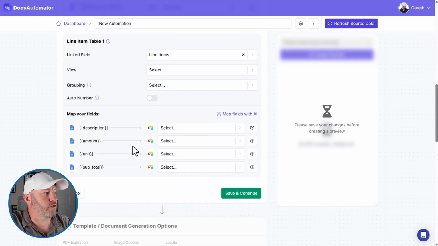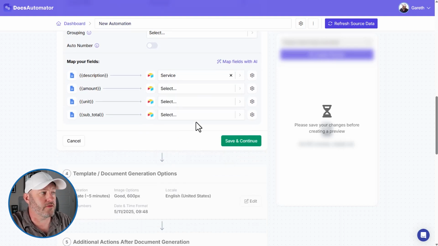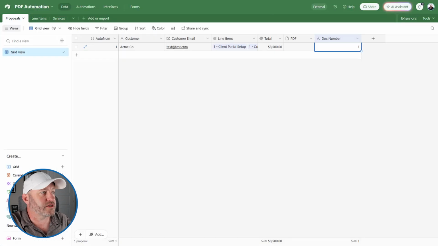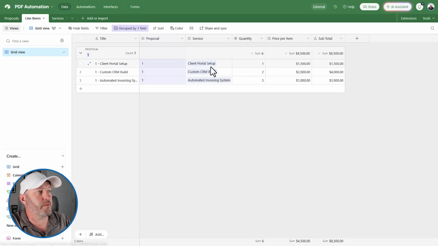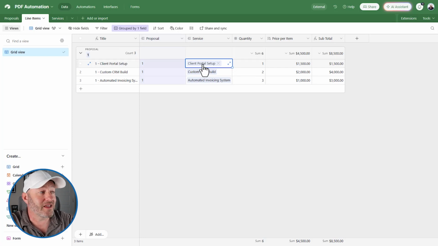But for us, we just need to scroll down and map these different fields. Now, description is what we are going to call the service. But I want to point something out to you. In DocsAutomator, when we are using a linked record, very often what we will see, because here in line items, this service is a linked record, it is going to bring this in as a record. Now to us, this looks like text and we would expect it to say client portal setup.